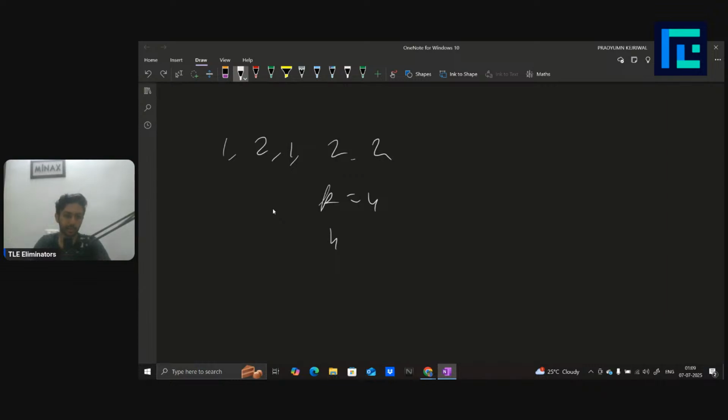You can only delete a certain number of 2's. You can only delete two 2's. Since k equal to 4, that means your array length can't be less than 3. So you can't delete all 2's. You can only delete two 2's, either these two or these two or maybe these two, right? So this is where you have to be careful.